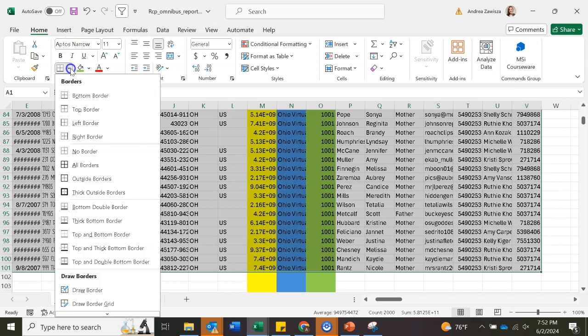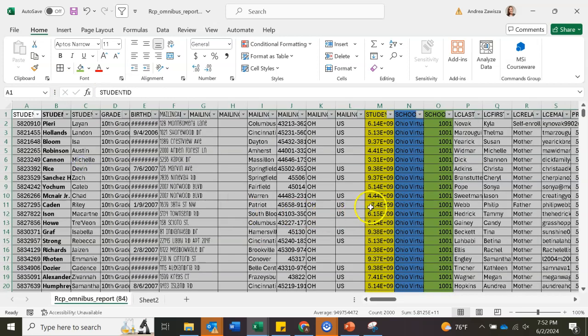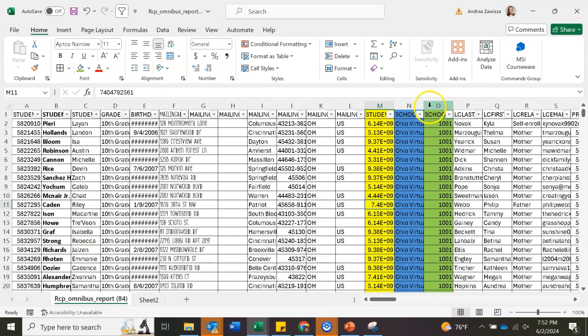So you can click down. Most of the time I use the all borders option. And then in the places you weren't seeing the borders, if you're someone who needs that visual line across, this will help you as well.